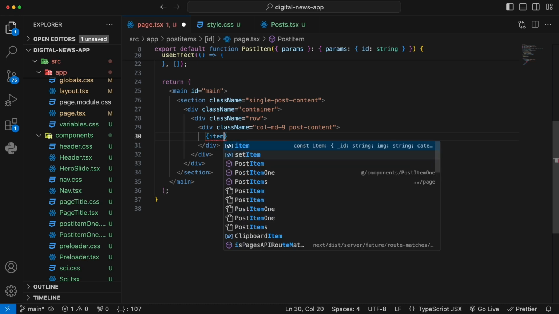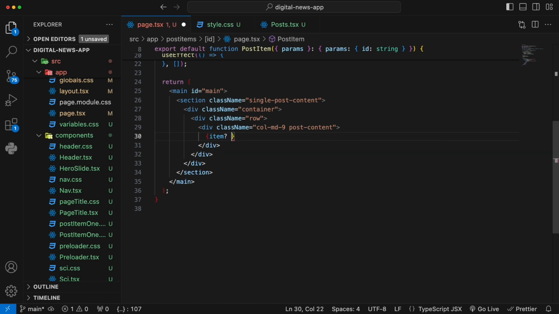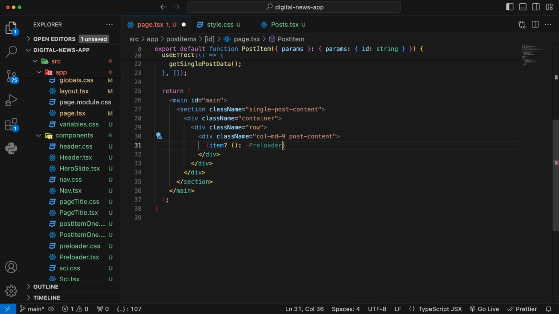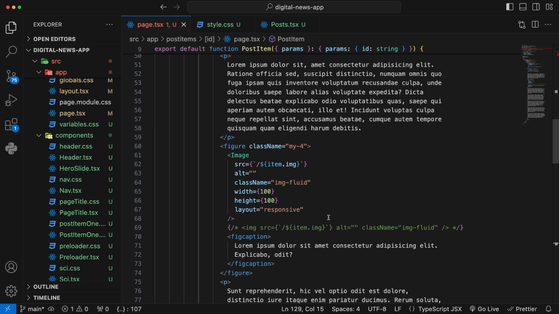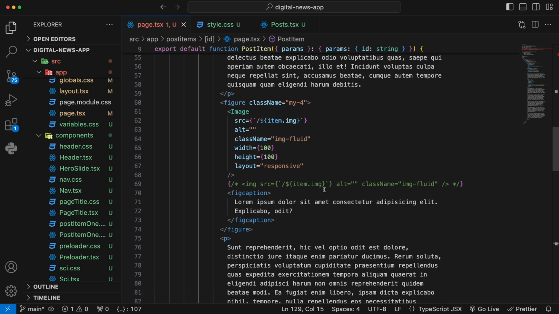First, we're going to ask if the item is ready, right? We have to wait until the item is ready before we can show the content. And if it's ready, we're going to show the single post. Otherwise, we're going to show the preloader. So we say preloader, and we put the single post inside the bracket here. So in this way, we actually give a chance to have the data loaded and to be presented on the DOM.